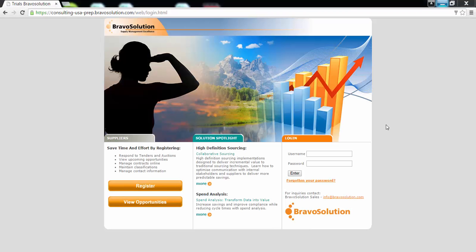Following the registration process, you will receive an automated email with a temporary password. Click on the hyperlink in the email to access the portal homepage. Input your username and temporary password. If you forget your password in the future, you can click on the Forgotten Your Password link to receive a new one from the system. You will be asked to provide your email and username. If you've forgotten your username, you may contact Bravo Solution for assistance.